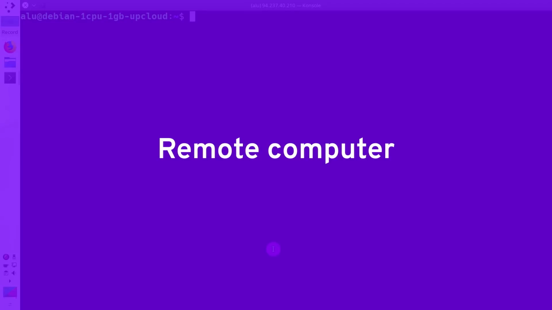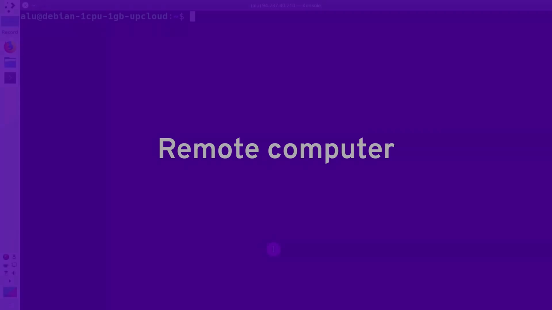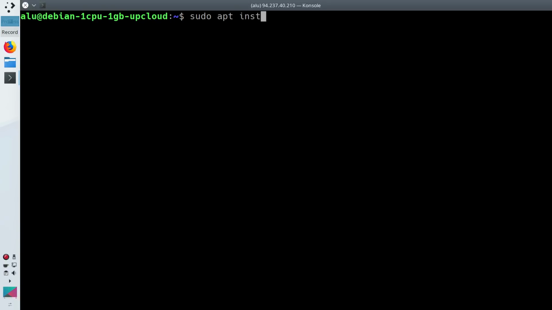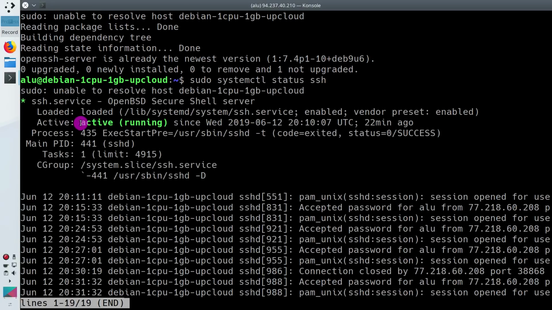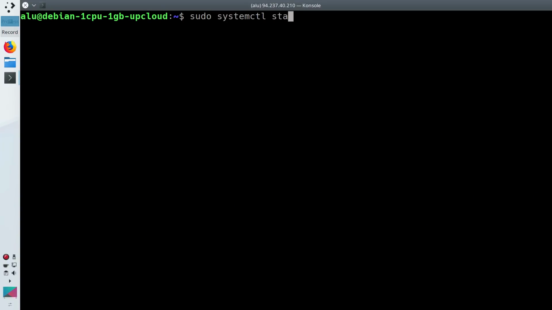Next, configure the computer you want to connect to. On the remote computer, you need to install OpenSSH server. Again, see the install commands for the other distros in the description. Obviously, you will need to have physical access to the remote computer to install this package. Check that SSH is running with systemctl status ssh. You should see that it is active. If it is not, start it manually or simply reboot the system.